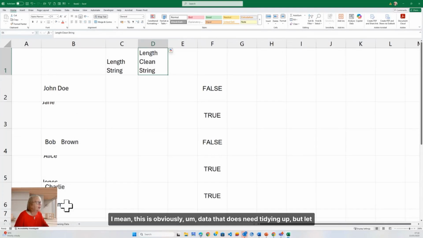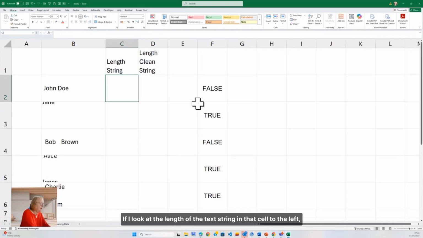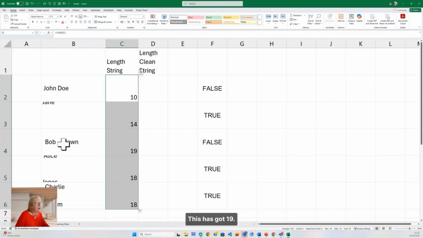So let's have a look at a trick and a way that we can see. This is obviously data that does need tidying up, but let me just show you in here. If I look at the length of the text string in the cell to the left, it has 10 characters. This one has 19. Bob Brown is not 19 and Alice Jones is not 18. So you can see there's something going on. So it's the length of the characters.